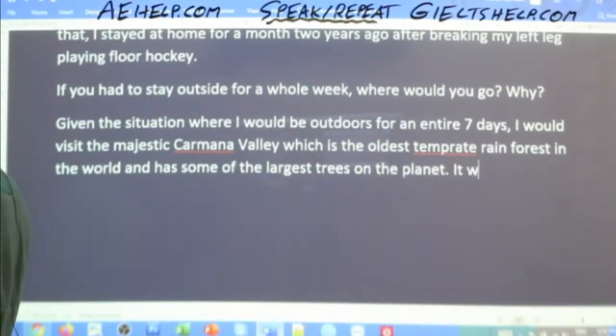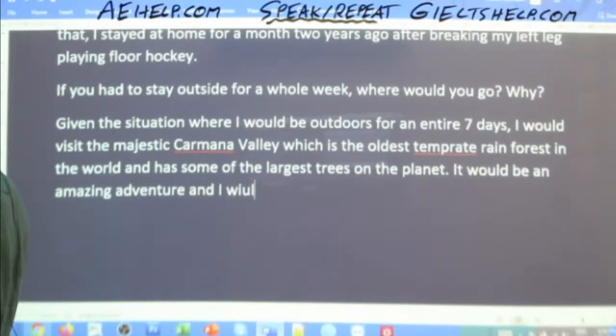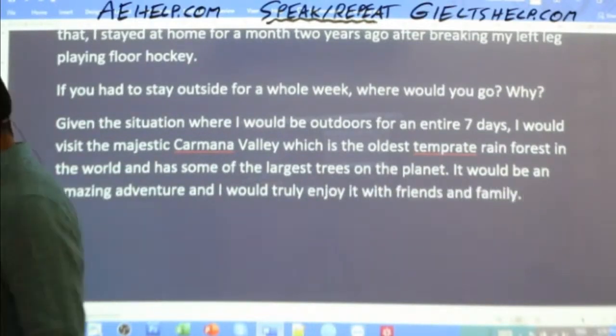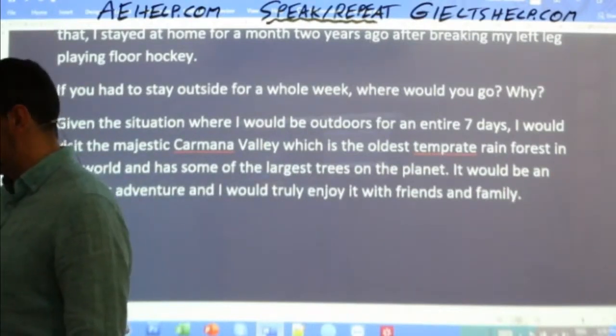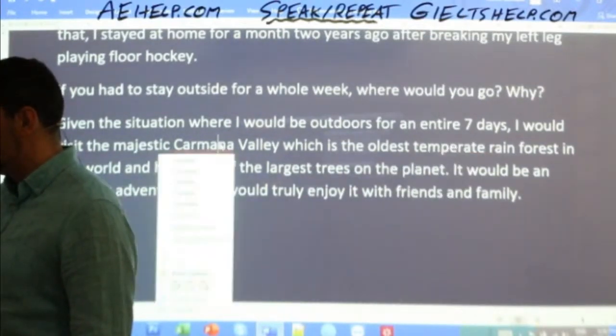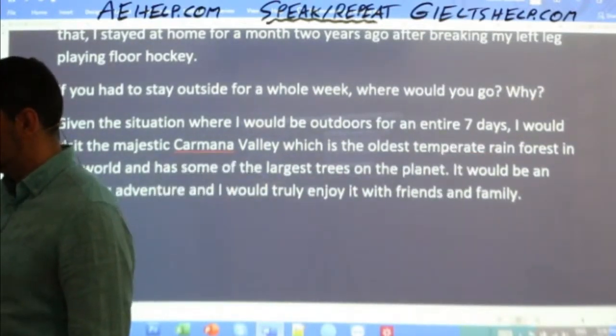It would be an amazing adventure, and I would truly enjoy it with friends and family. Okay, and that's on the north part of, central north part of Vancouver Island, which is my home part of the world. Karmana, it's spelled like that, I'm pretty sure.